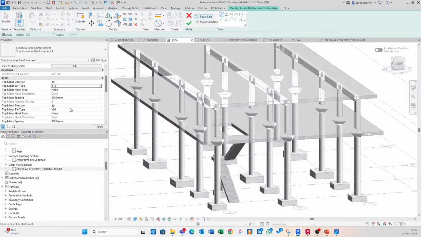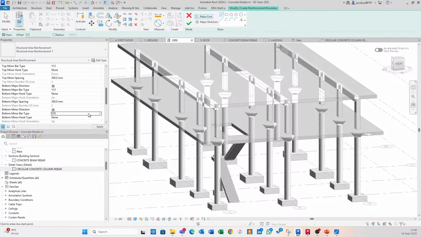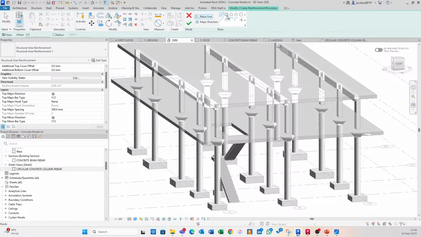These will all be Y12s. You can see your top minor bar type. There's Y12 again. You have your spacing as well. Let's go for Y12, and then at the bottom, Y12 as well. You can adjust those as you need. I'm then going to select this draw functionality.